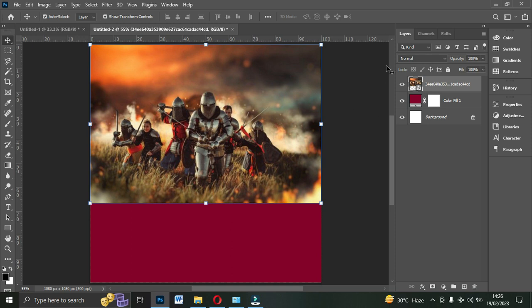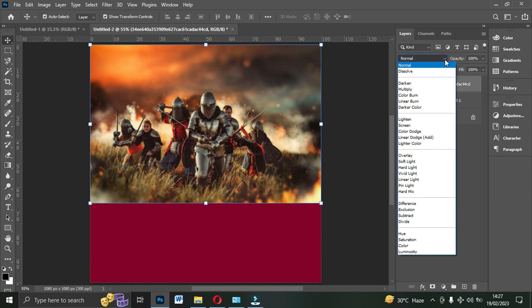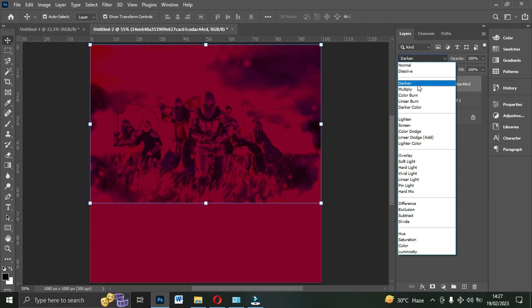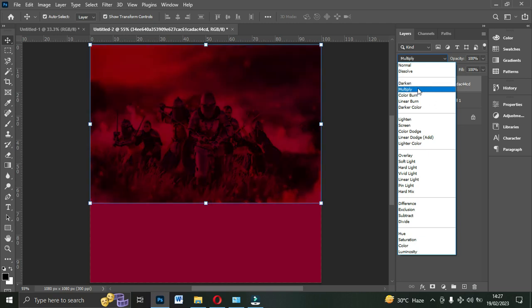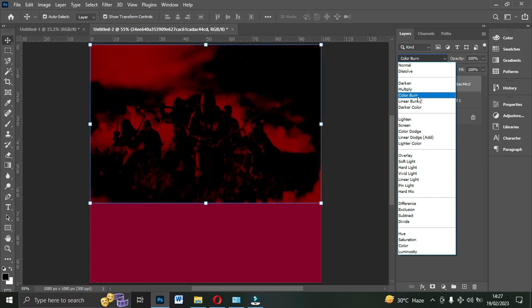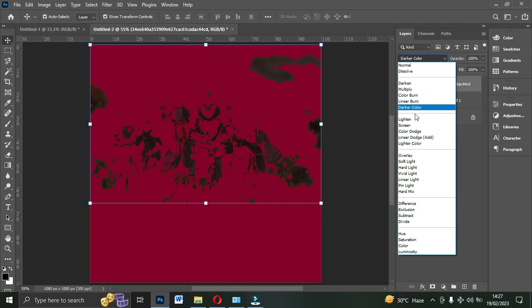Come to your layer side over here on my right hand side. You have the Normal. I've explained this already. Click on this arrow and then you see these blending mode options. Let's go through. We have Dissolve, we have Multiply. I can blend it this way, or Darken. I can use Multiply, Color Burn, Linear Burn and all that.